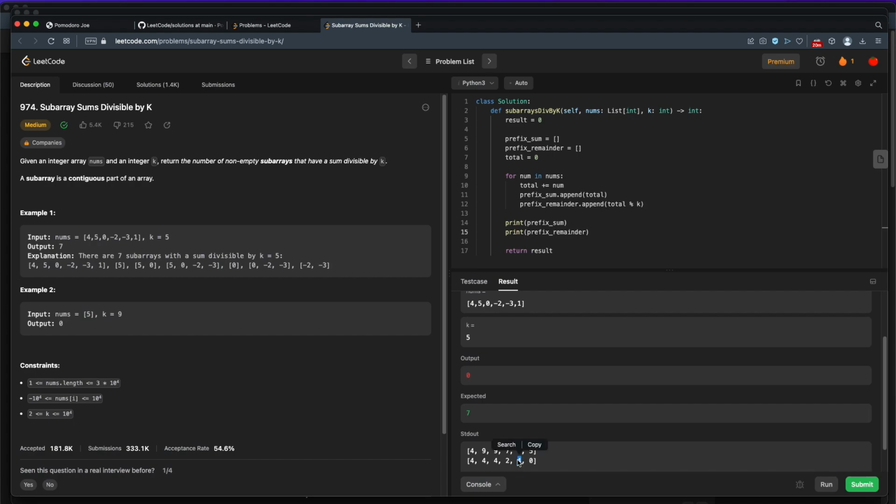But what about between these two 4s? That's where it gets a little bit more interesting. So we had a 9, we go down to 4. Well, 9 to 4, that's a difference of 5, which is also divisible by 5. So it turns out that for every pair of matching remainders, we have some subarray that is a multiple of our k.